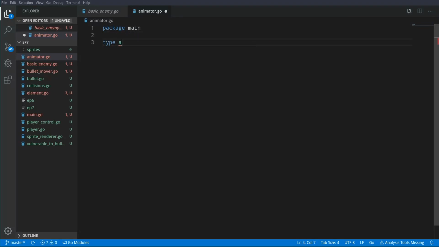So if we create a new type called Animator, we'll have it hold the element that it is attached to, which we've called container, and we've done this for every other component that we've designed. And so it's just a reference to, in this case, if we're attached to a basic enemy, the basic enemy element, and we'll see why that's important later.